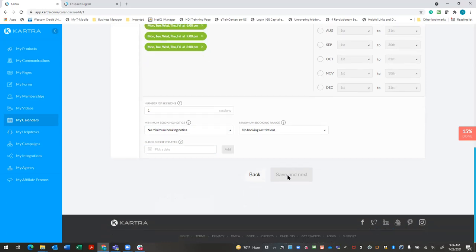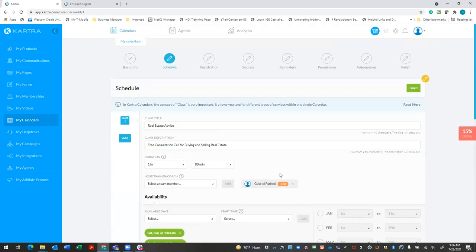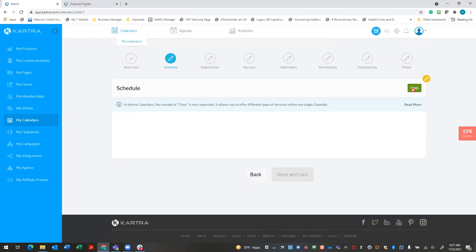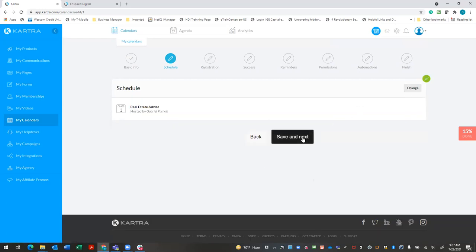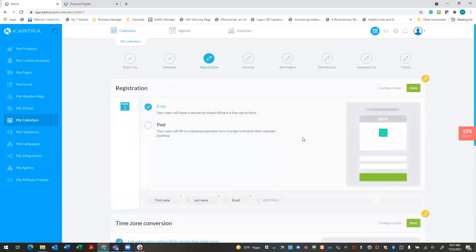So now scroll to the top. That's it for that page. Scroll to the top. Now we're going to hit save and go to registration. So save and next. You always have to hit the green save, and then you can go save and next.